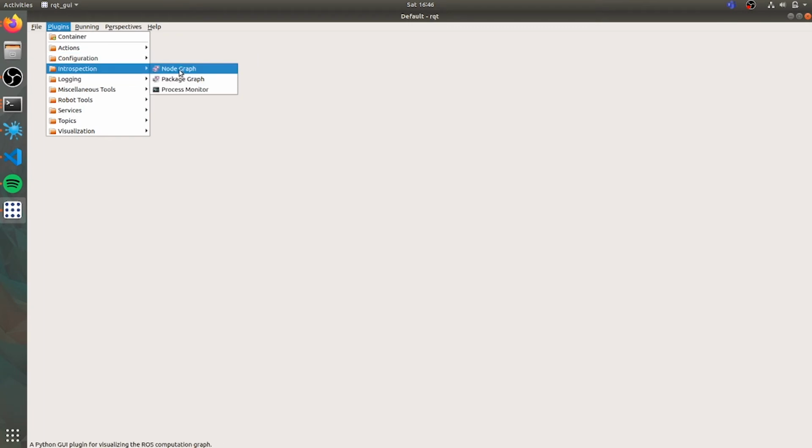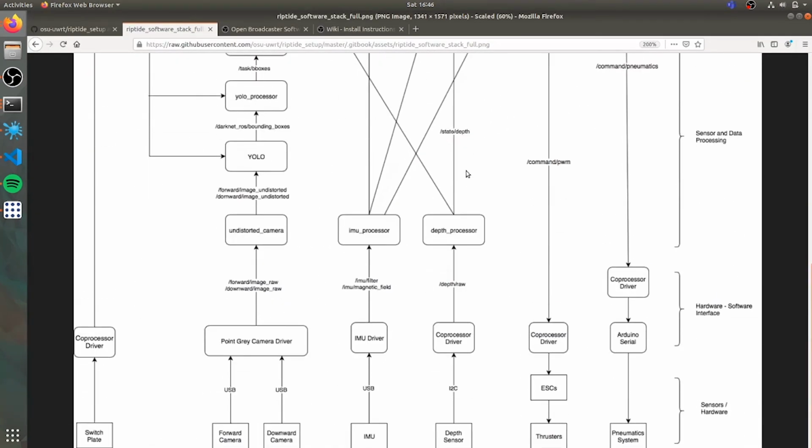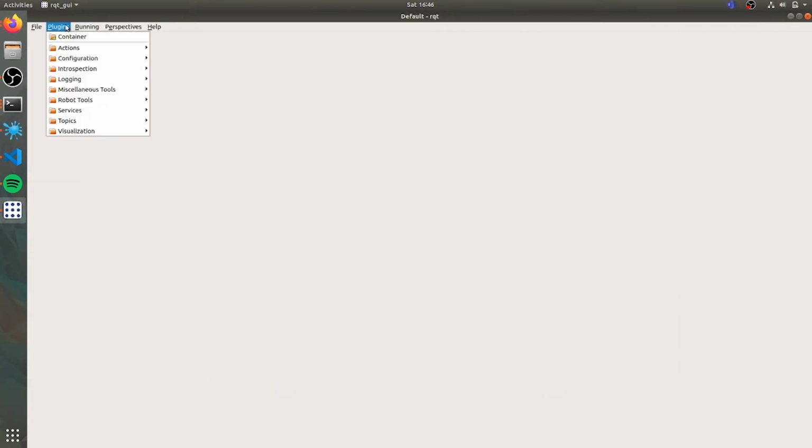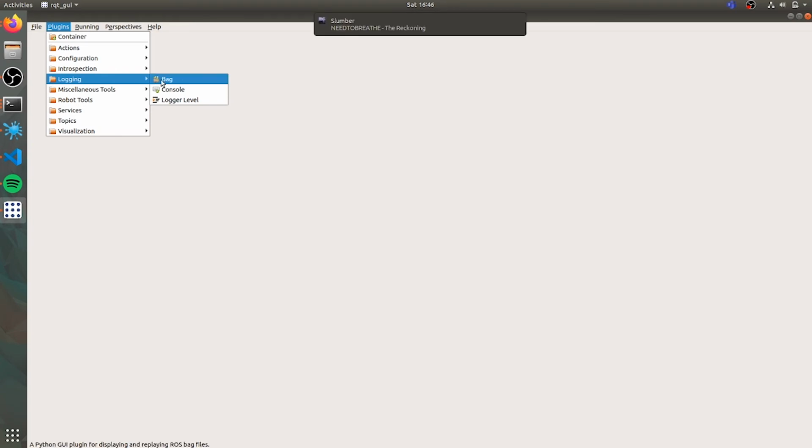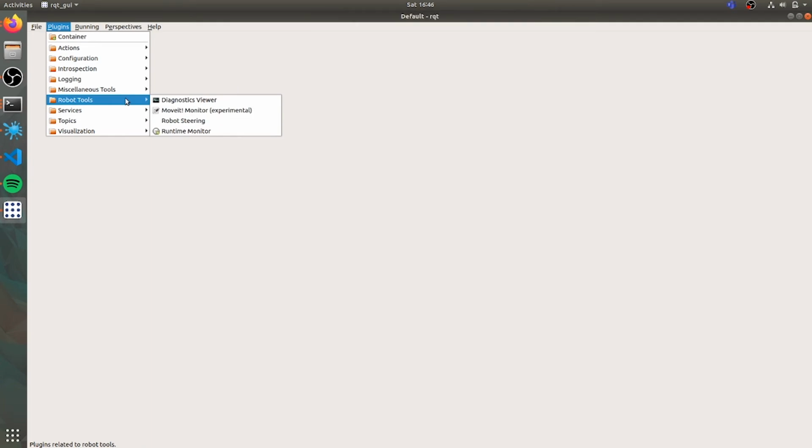Node graph is what I was showing off from the GitHub page earlier. That's how we generated this big thing. This is from our system. We also have bag, which is related to ROS bags, which you're probably going to want to look up as well. That's important. MoveIt, we kind of are starting to use, but just stay tuned for that.